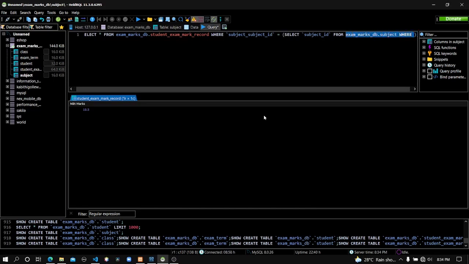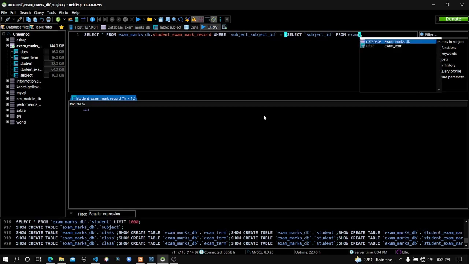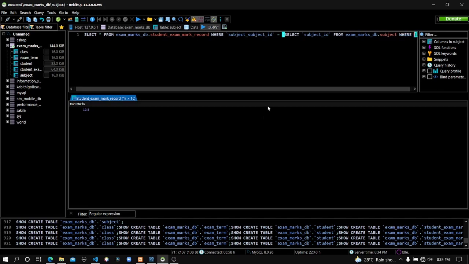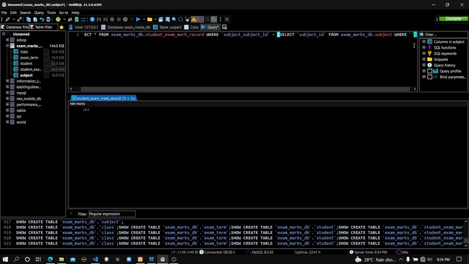Sorry, we have to change this one. This should be changed to subject table from exam mark db, subject table, where subject ID equal to the second term.